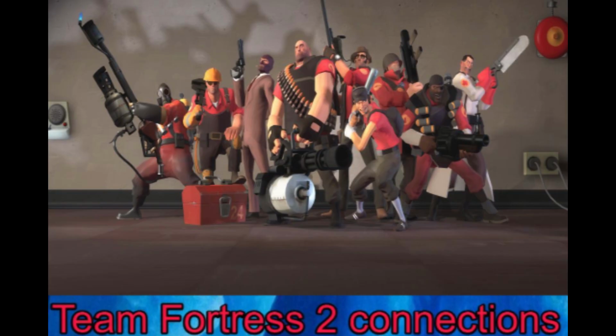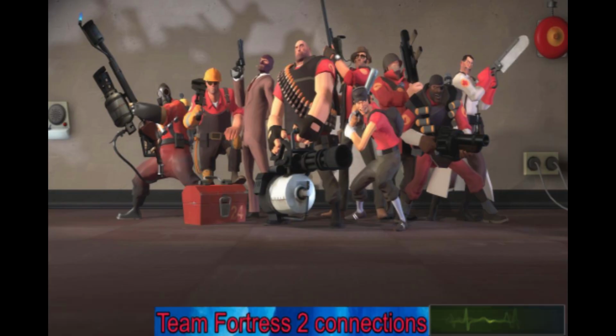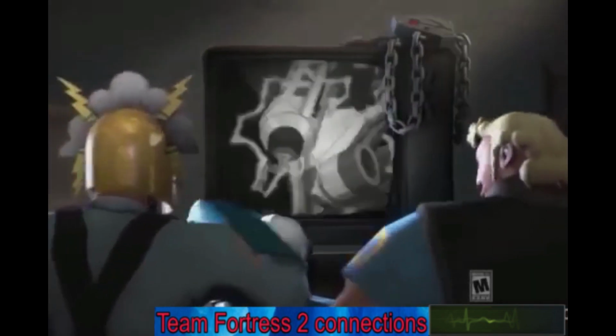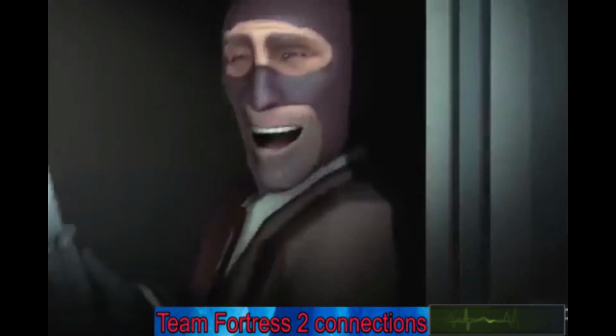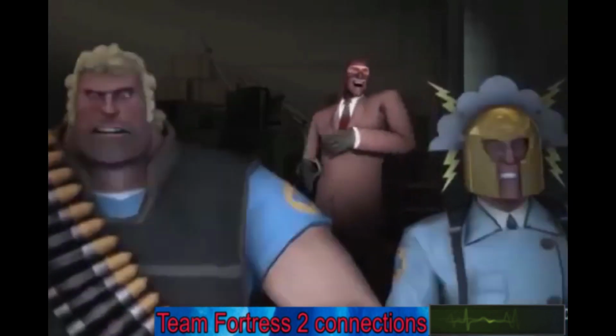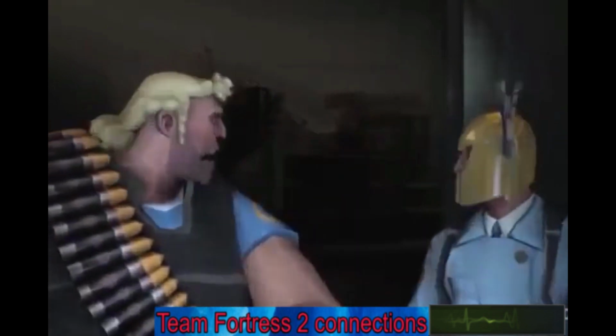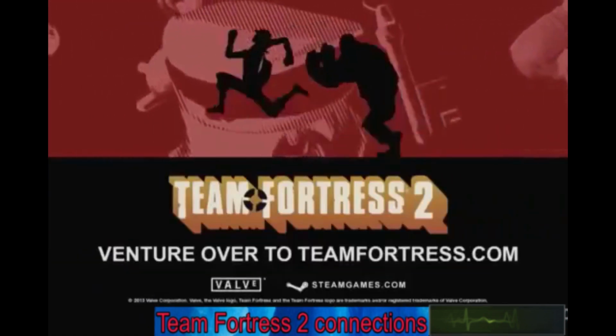Team Fortress 2 connections. Valve's Team Fortress 2, which I will shorten to TF2 from now on, had one and only one televised advertisement, which aired on Adult Swim in 2013. The best year ever! This ad was apparently meant to show that a TF2 show was going to be made for Adult Swim, but was cancelled.